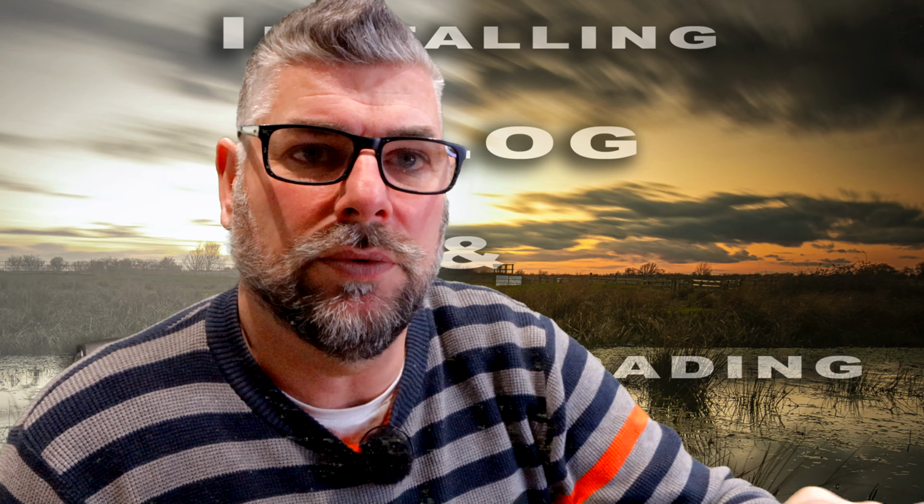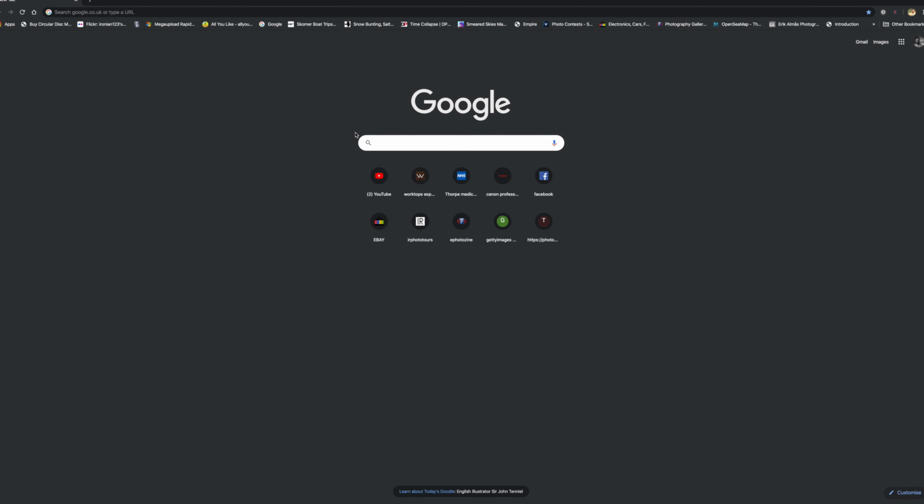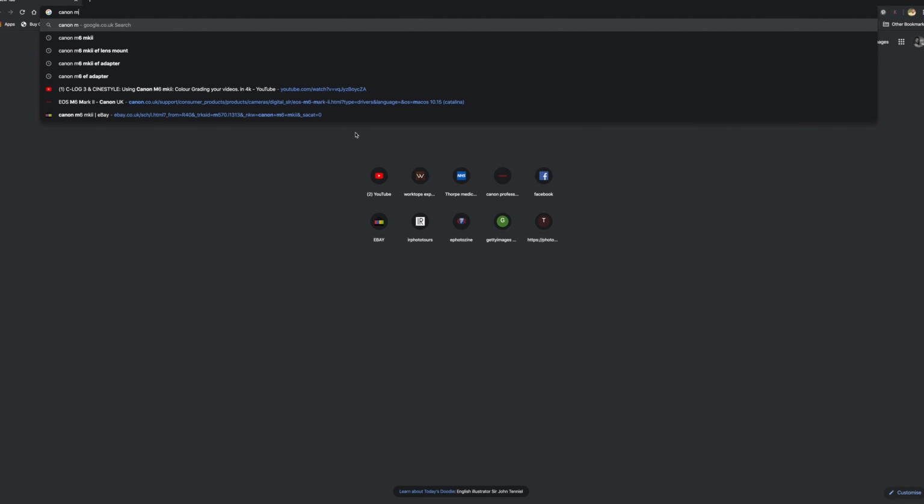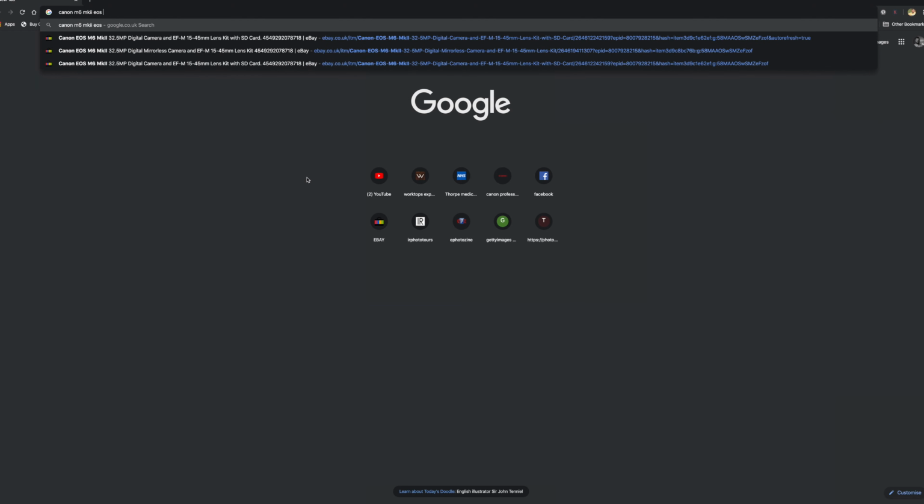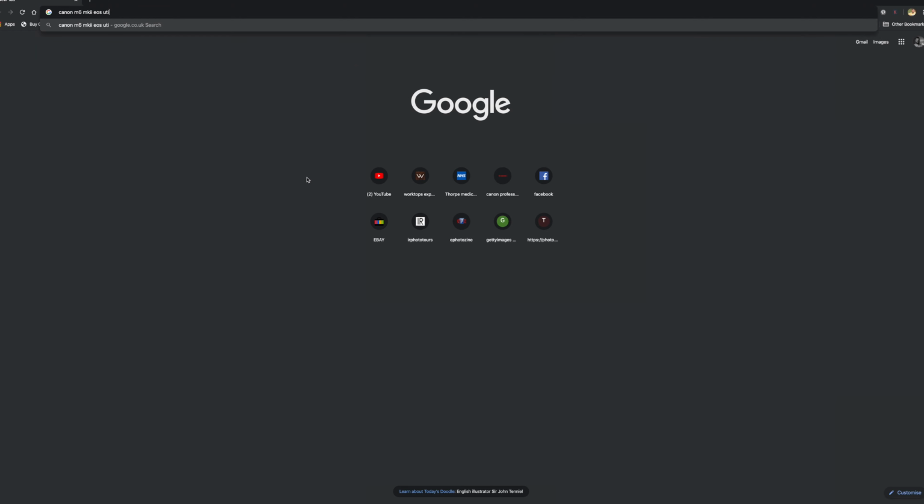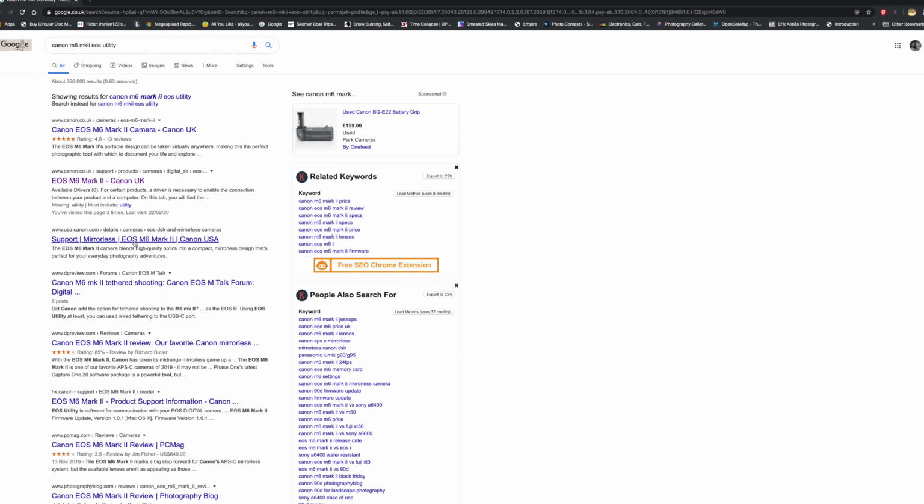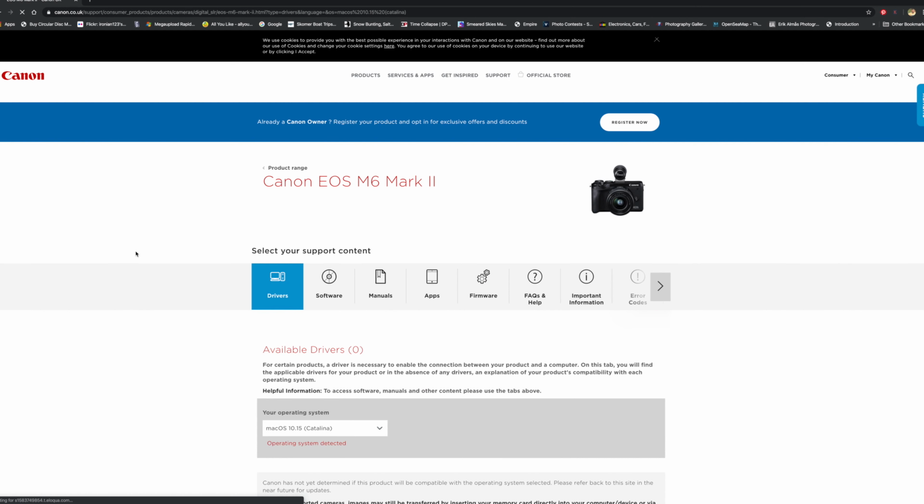So you type into Google your camera name, which is the Canon M6 Mark II, followed by EOS utility. It will take you onto the Google site where, with any luck, there is the EOS M6 Mark II Canon UK utility. So we go onto that. It takes a little while to load up, and there you go. So that is it, you see.